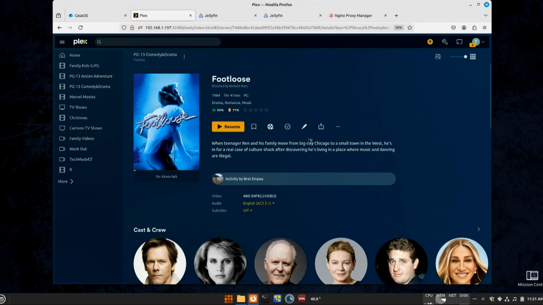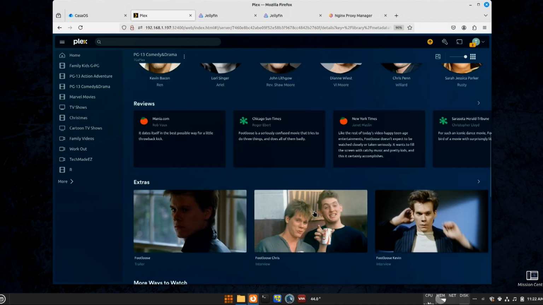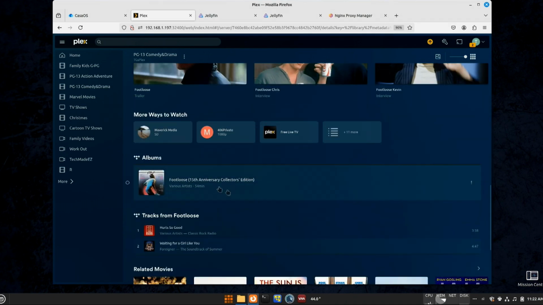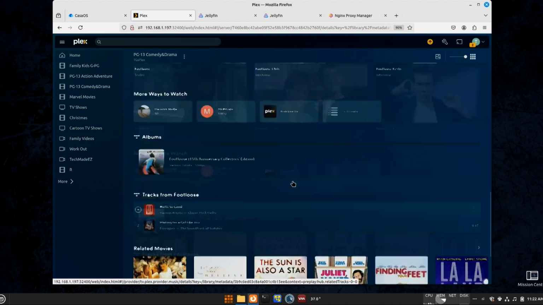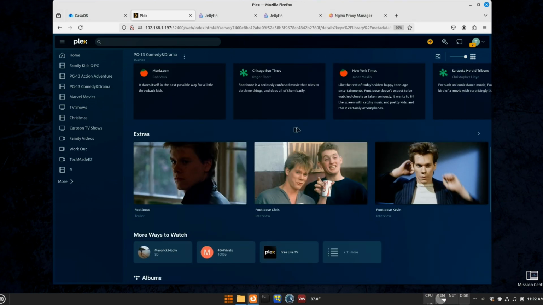But at any rate, if I go into a movie, say Footloose here, and I go down here, what Plex does is it has reviews and all these other things. Here's the soundtrack, and it'll have songs from the soundtrack, and so on and so forth. But the thing that I like is the extras section. What Plex will do is go out to the internet and find any snippets of interviews or behind the scenes for that movie and put it in Plex.